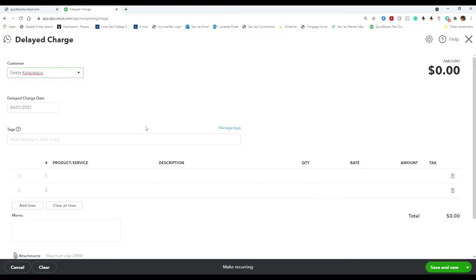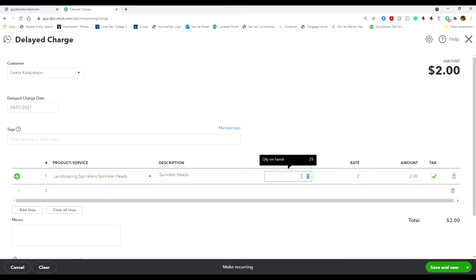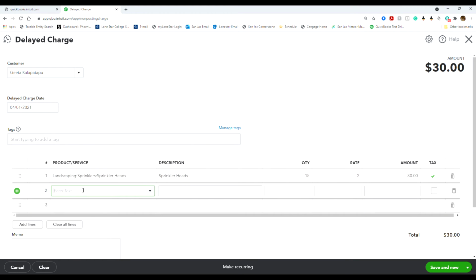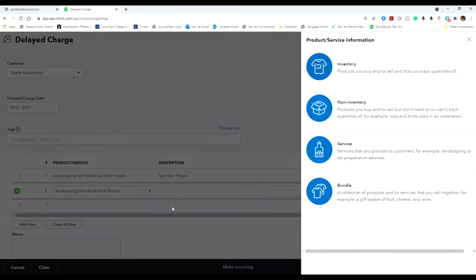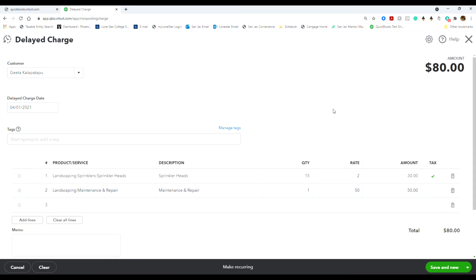There's Gita. Alright, so with this, we're going to go ahead and put in our delayed charge the items that she wanted. So, sprinkler heads, there we go. Quantity, we need 15. Okay. Then, we need landscaping, maintenance and repair. So, maintenance and repair. There we go. And we said it was going to be about 50 bucks. Okay. So our charge right now is $80. Cool. There's our delayed charge till she's ready to actually do the service. So we're going to go ahead and save and close.